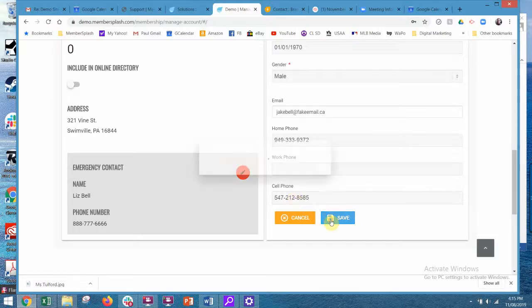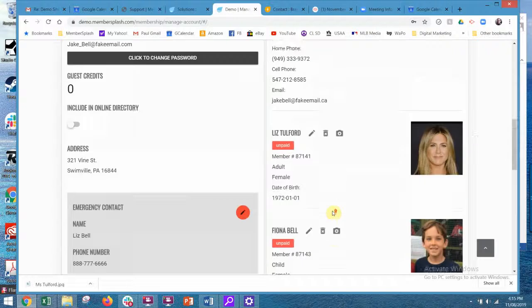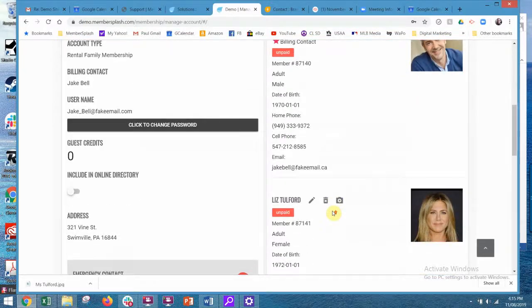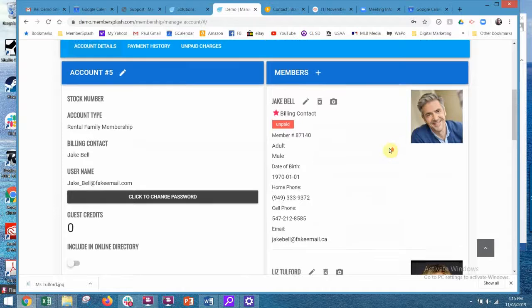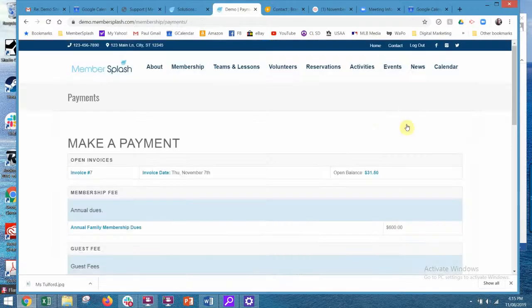547-212-8585. Save. So now all of the information, some of it, has been updated. But obviously for the purposes of checking in, these member images are important. The next thing is to make a payment for the current season. Click here. We'll take them to the payment screen.